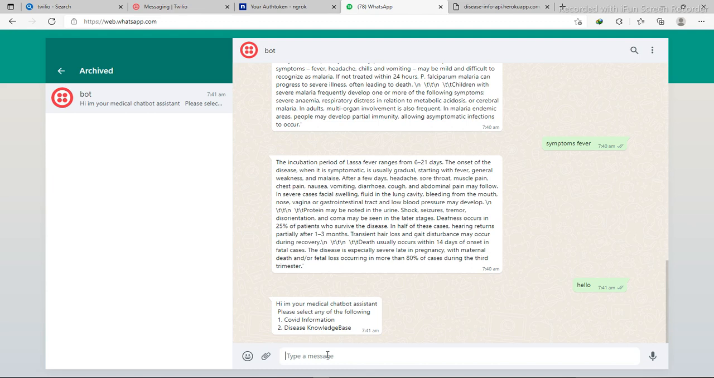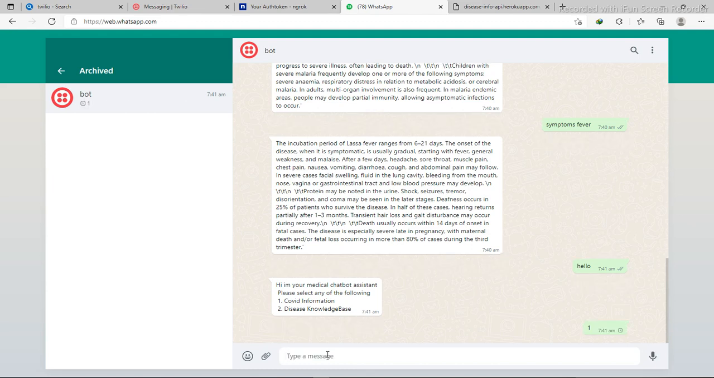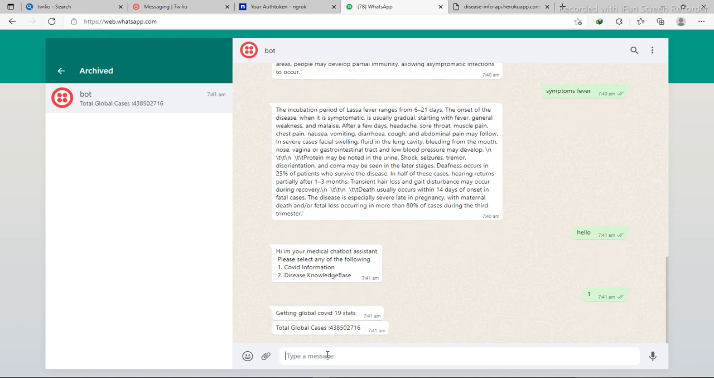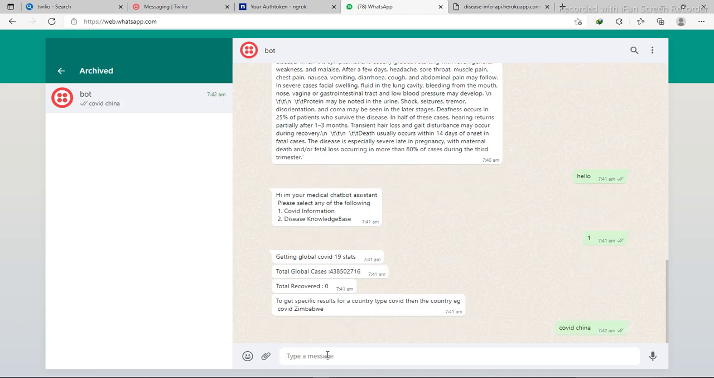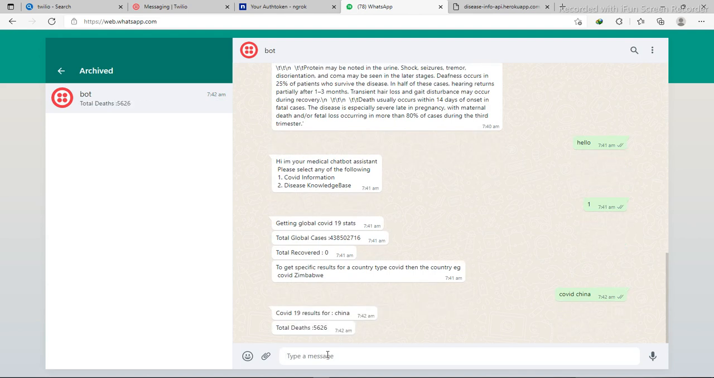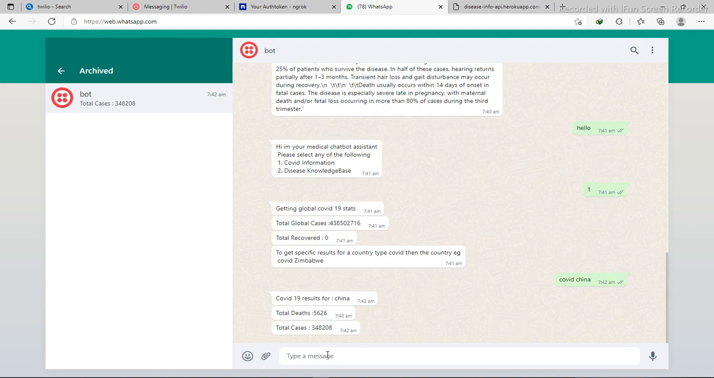So let's check if everything is working. The COVID-19 information that we wrote previously. Okay, so let's say COVID. Alright, so everything is working.